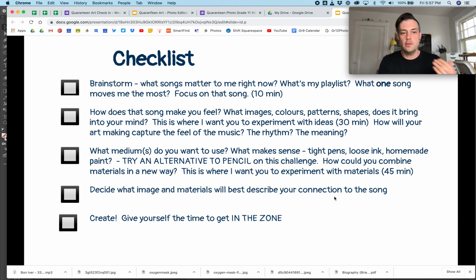The checklist as we go through: you're going to start off with brainstorming. What songs really matter to me right now? What's on your playlist? What's the song that moves me the most? Okay, focus on that one song. That's kind of a 10-minute brainstorm.